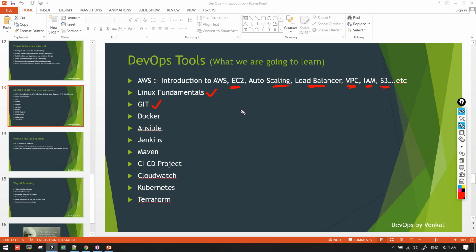We'll have Git for source code management, Docker for containerization, Ansible for configuration management of our servers, Jenkins for continuous integration and continuous delivery, Maven for automation of builds. We'll combine all these tools and we'll see one CI/CD project, one DevOps project. You can keep this project in your resume as well. You can explain this in your interviews.